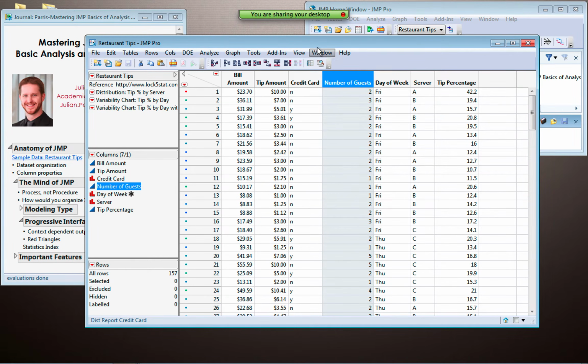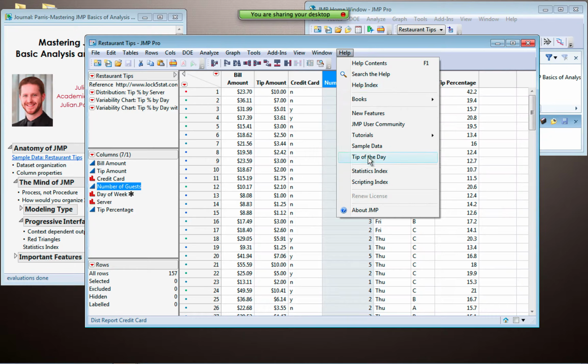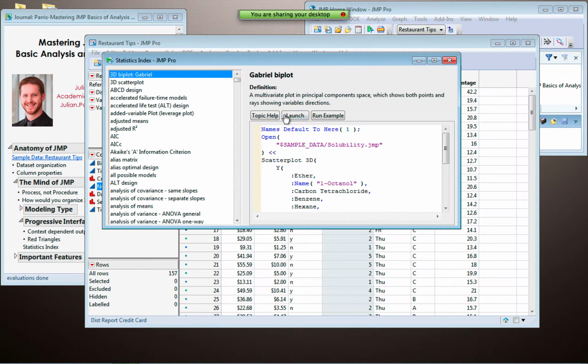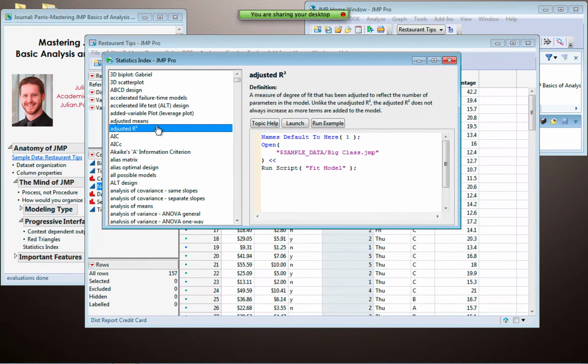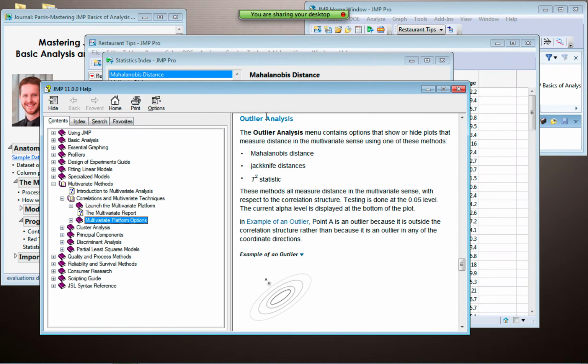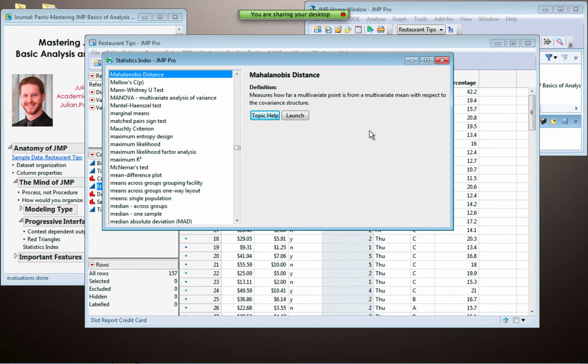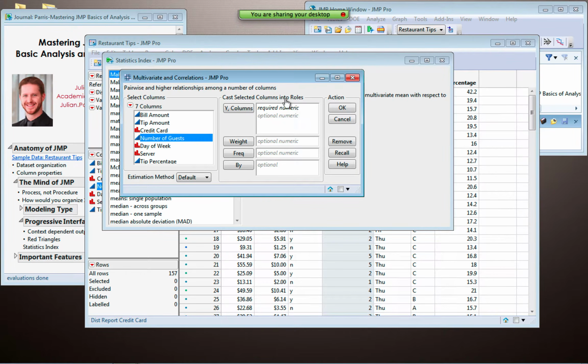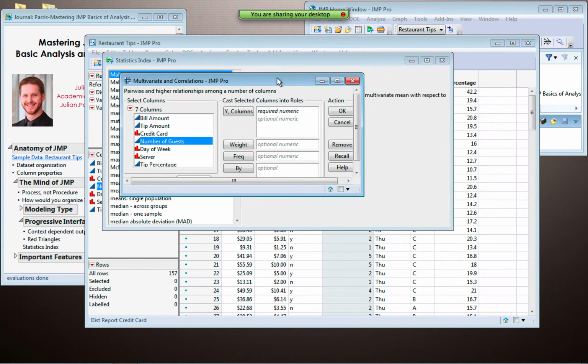But for you, I would say go to the help menu and write this one down if you've never seen it before. It's called the statistics index. And if you're looking for that very particular type of analysis, and I said the Mahalanobis distance, right? This is the covariance adjusted distance metric. You can go to that in the statistics index. You can click topic help, which will bring up the help file directly to where that part is in the software. And what's really neat is you can click launch, and this will bring up the platform in which that analysis lives. It happens to live in multivariate.